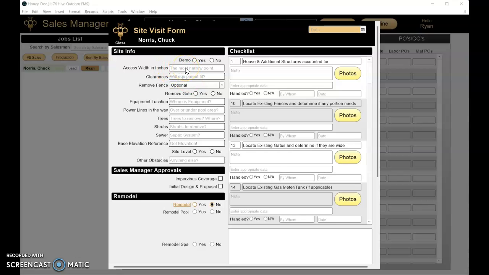So we ask for some of this information. It's important, like the access width, especially for newer salesmen. It's easy to forget that all the machinery can't always fit into the backyard. It can't always get back there. So we like to know the most narrow point, even if that's between the AC units of the two houses or the gate, whatever that may be. You go ahead and put that in there. And I ask for it in inches because it's easier to calculate the proper type of dig based on that.